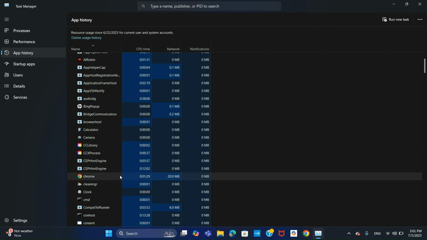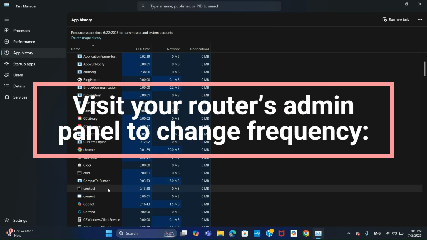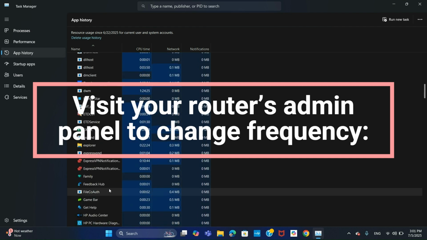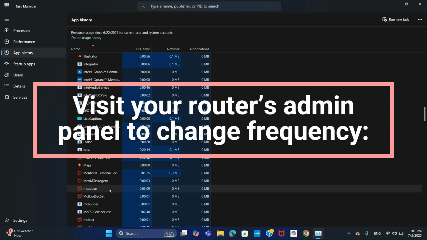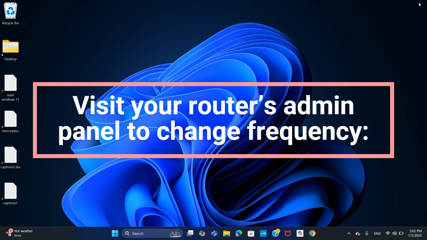Fine-tune your Wi-Fi settings. Visit your router's admin panel to change frequency, 2.4 GHz or 5 GHz. Use this command to see nearby Wi-Fi networks and channels: netsh wlan show networks mode=bssid. In adapter properties, you can also set preferred band, adjust channel width, and enable roaming sensitivity. These tweaks improve signal strength and stability.